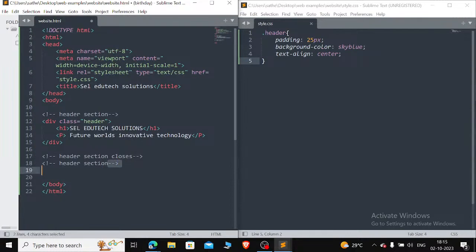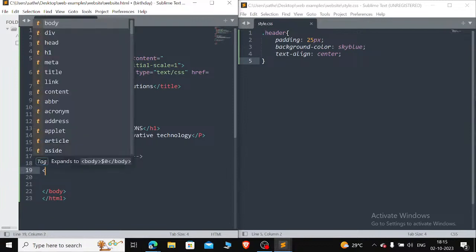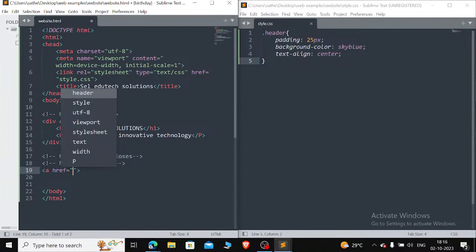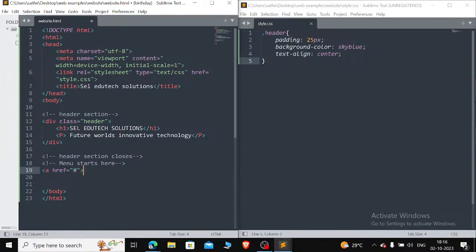Or else I will give menu. So menu starts here. Within this, first I will give the structure. Here I am going with the anchor tag itself, and within this I am going to specify the path. Whatever path you want, you can give. I don't have any paths now, that's why I'm giving a slash hash itself. Then I'm going to give the names, whatever things you want. Once you have given this, you just close the anchor tag.